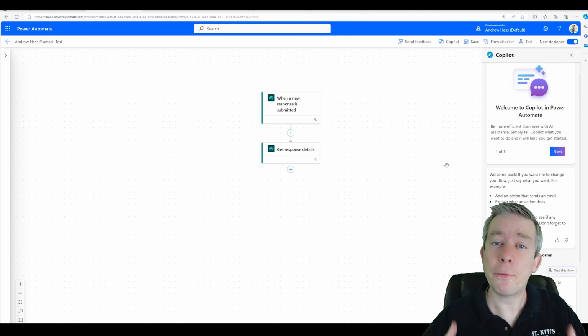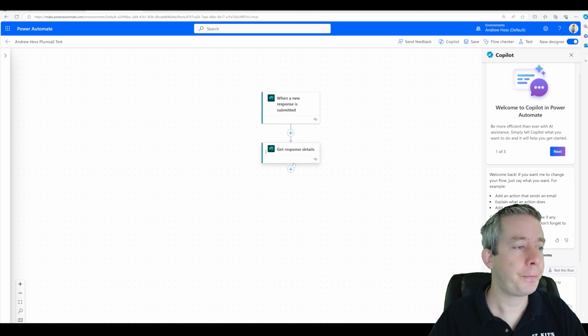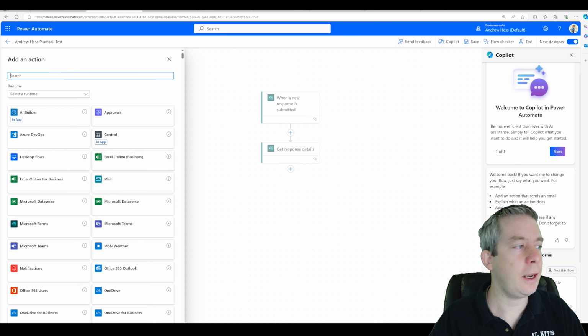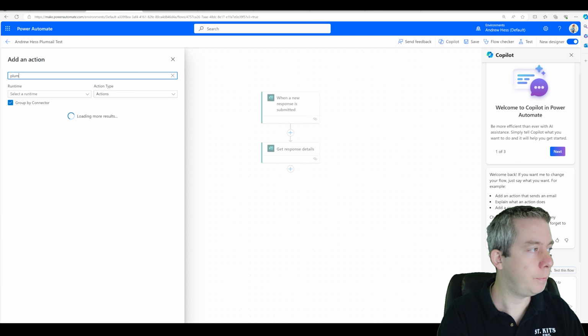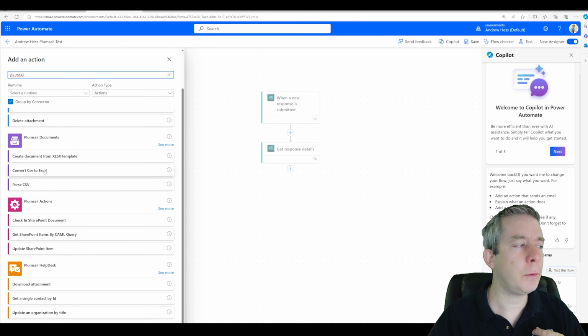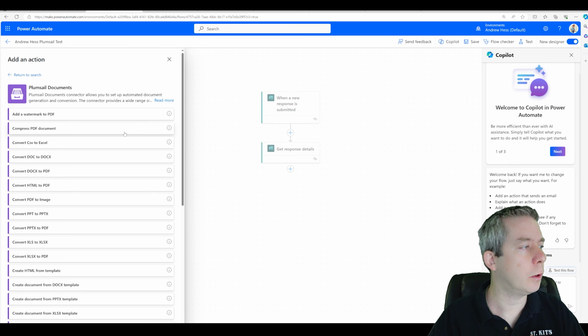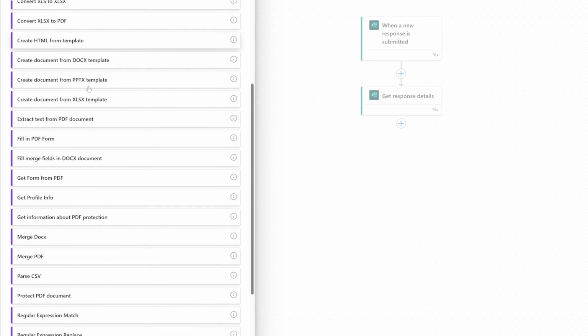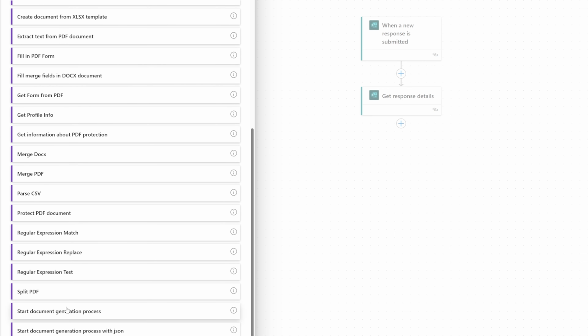All right, so this is my first time doing this. Let's do this together. So I'm going to click on the plus and then add an action. Let's see if it reappears. Add an action. I'm going to search for Plumsail. So search for Plumsail. The action that I'm looking for is not here. I'm going to click See More. And I want something that's called Start Document Generation Process.